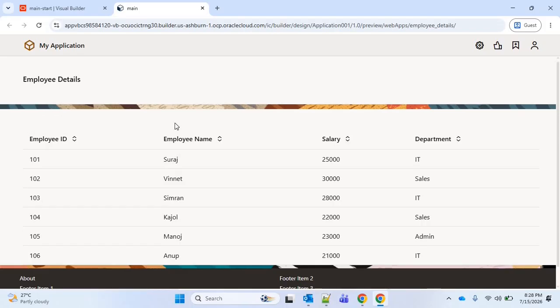And for that, just above this employee table, we'll add a section where we can pass the department, and based on that, the employees will be displayed. Now if you didn't watch my last video, please do watch to understand how we are fetching the employee details through ORDS in this page.